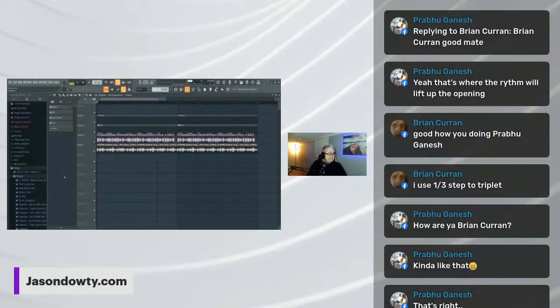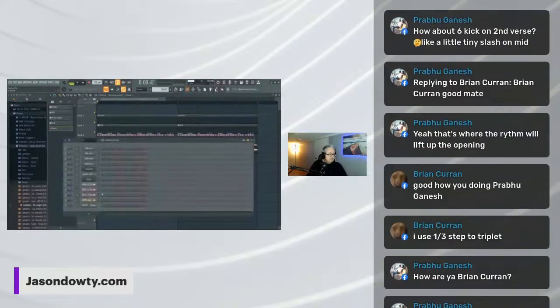All right. So snares are pretty much 2 and 4, except for that last one. Let's see if there's any good ones here. That one will be all right for now. We can always change it later. 6 kick on second verse. Tiny little slash on the mid.